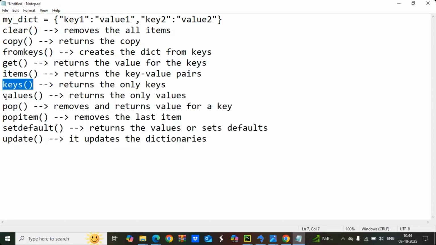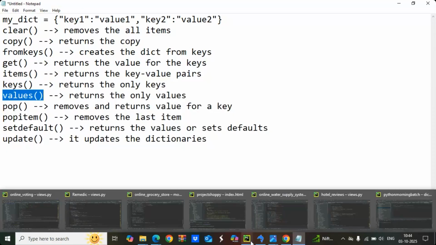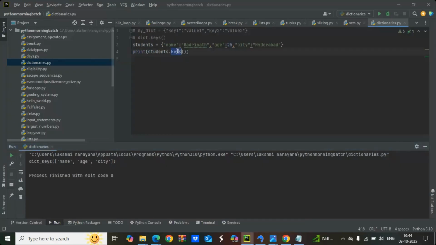Then next one is values. It returns only the values, as opposed to keys, which return only keys. Then here we can use values. This is the syntax, and it returns a view object containing all the values of the dictionary, just like keys and items. Okay, so it reflects only the values.